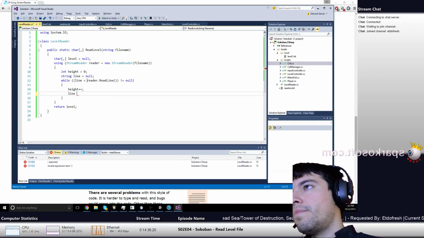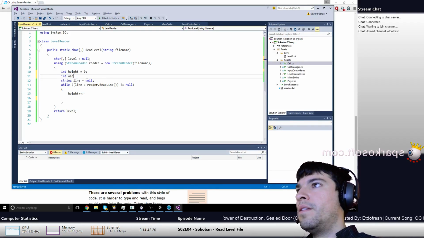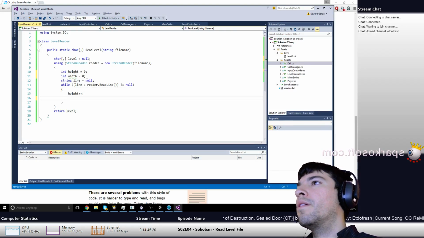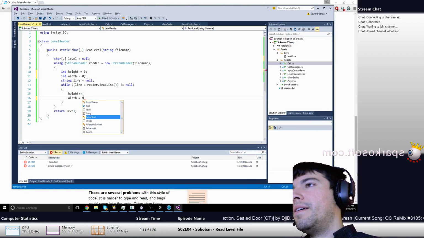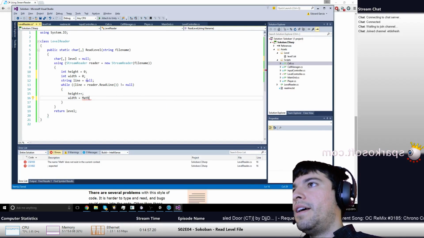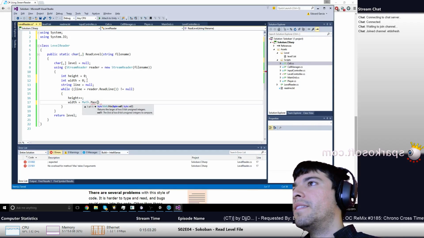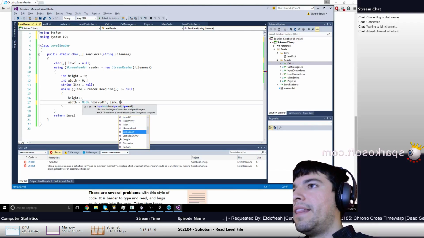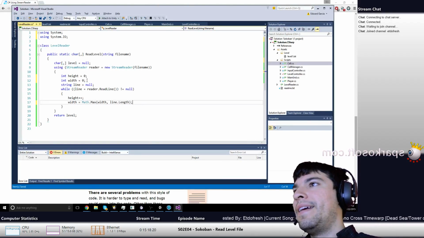So line is what? Width equals 0. Width is going to equal the max, Math.Max. It doesn't have to be Mathf. Math, I want Math, using System, dot Max of width and line.Length. Is that a thing? Yeah, good. Okay. So now we got the width and the height basically.